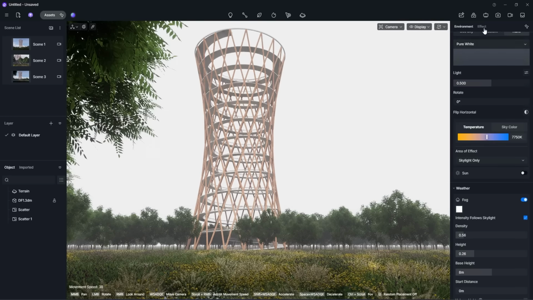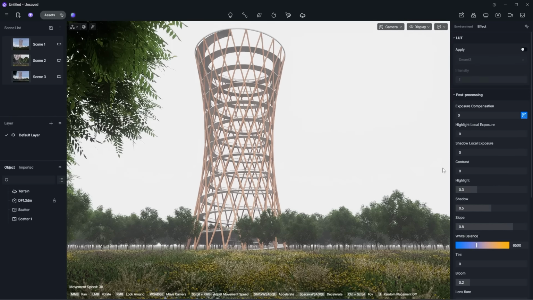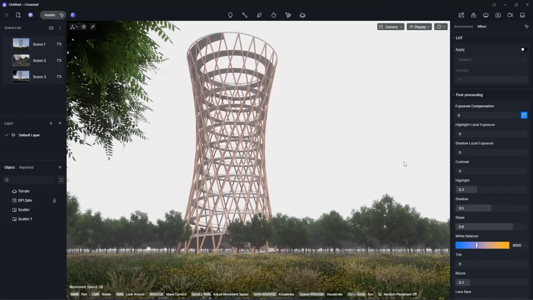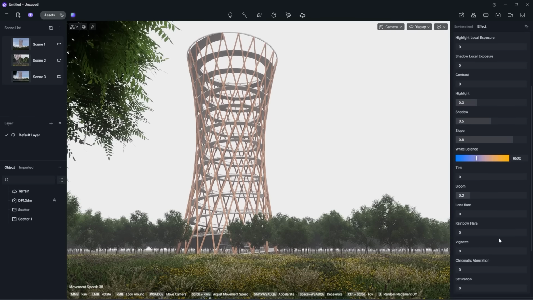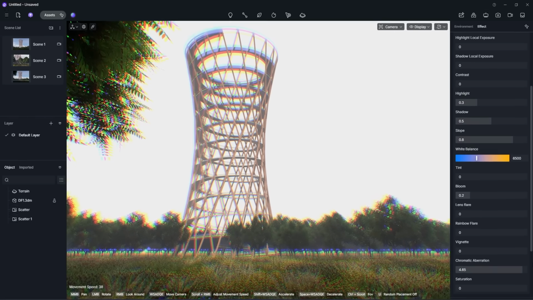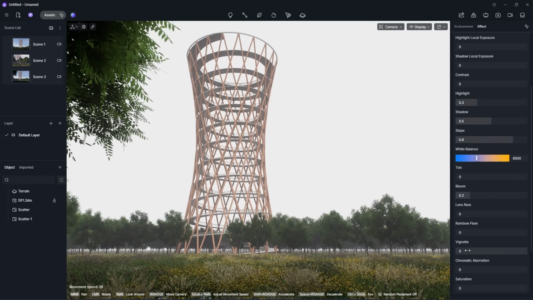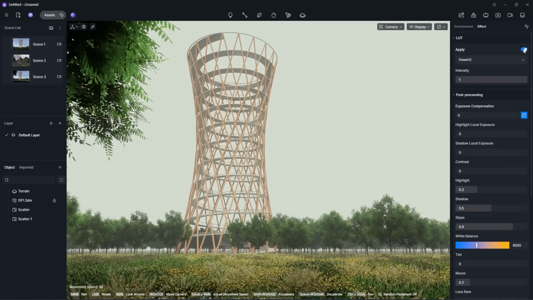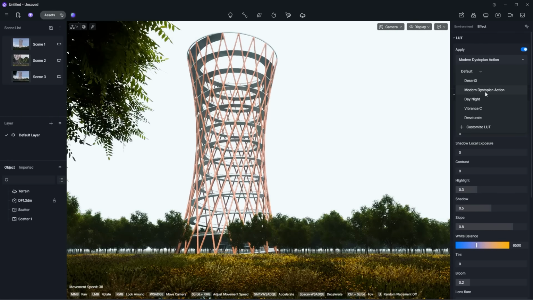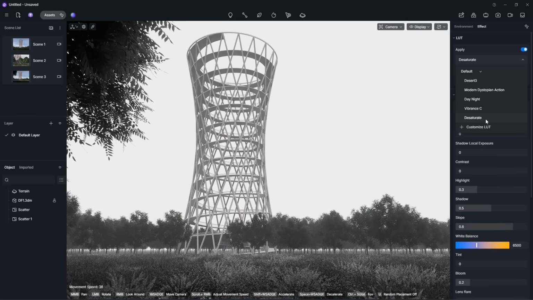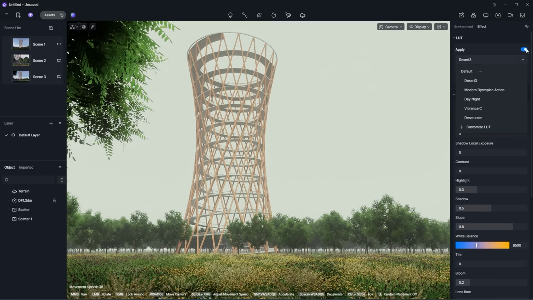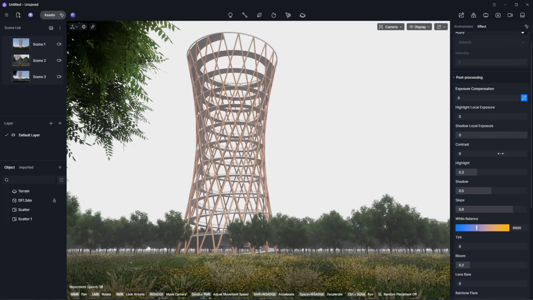Now we have reached the final stage of preparing the scene, which is adjusting the final image settings in the Effect tab. As we explained in the previous sections, this is where we can refine the final appearance of the render before creating the output. Here I can add a LUT to the image, or if I want to preserve the natural colors of the scene, I can simply choose not to use a LUT at all.